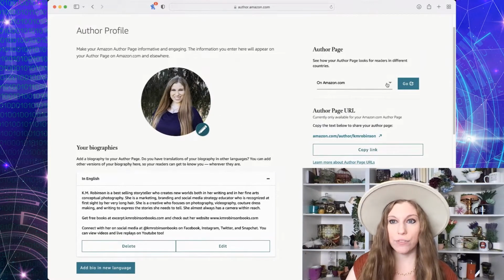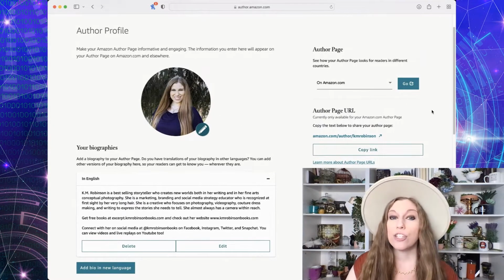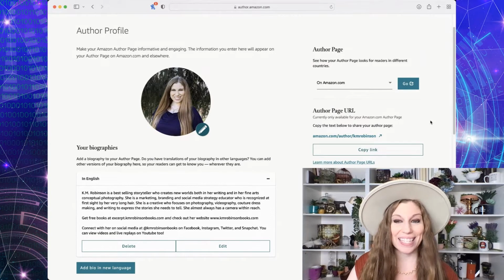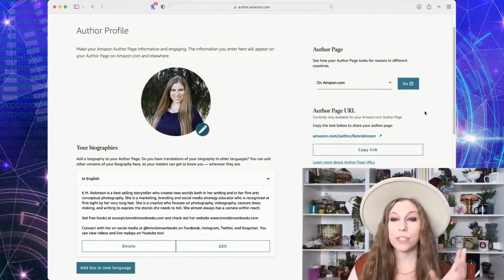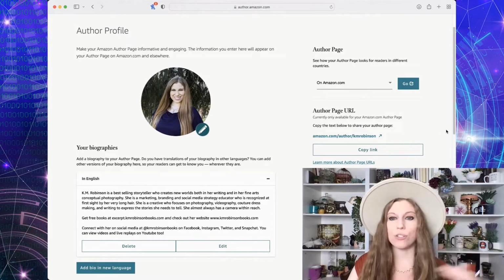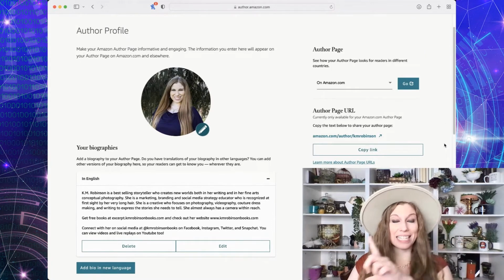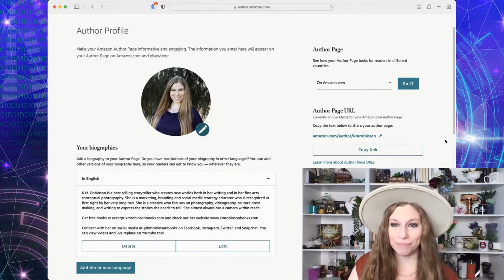Looking over at the right side of the page, you're going to see author page. This is how it looks for different readers. So you have the ability, once again, to go in there and check to see what it looks like in different countries. Below that, you've got your author page URL. So this is where people are going to be able to click the direct link that you can send out to people. This is where you can put things linked to your website, to your social media, all those things to see the entirety of the books that you have written.